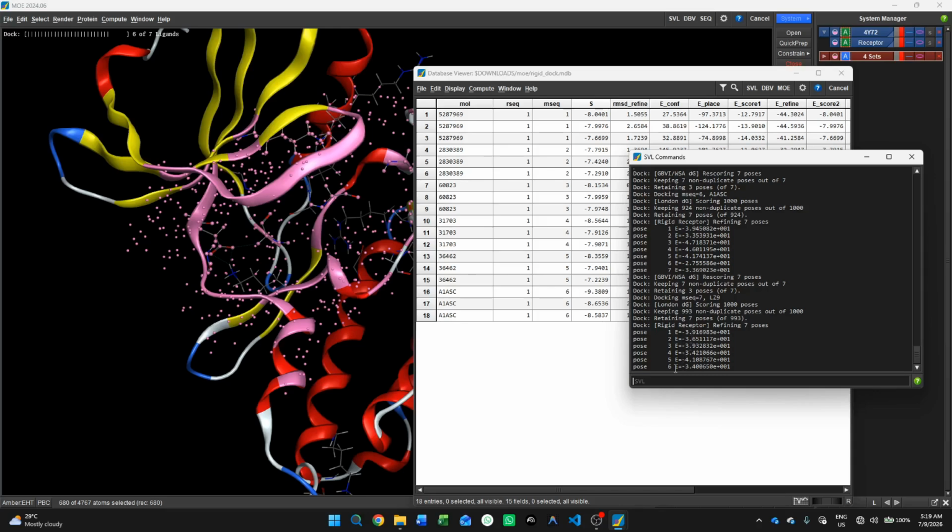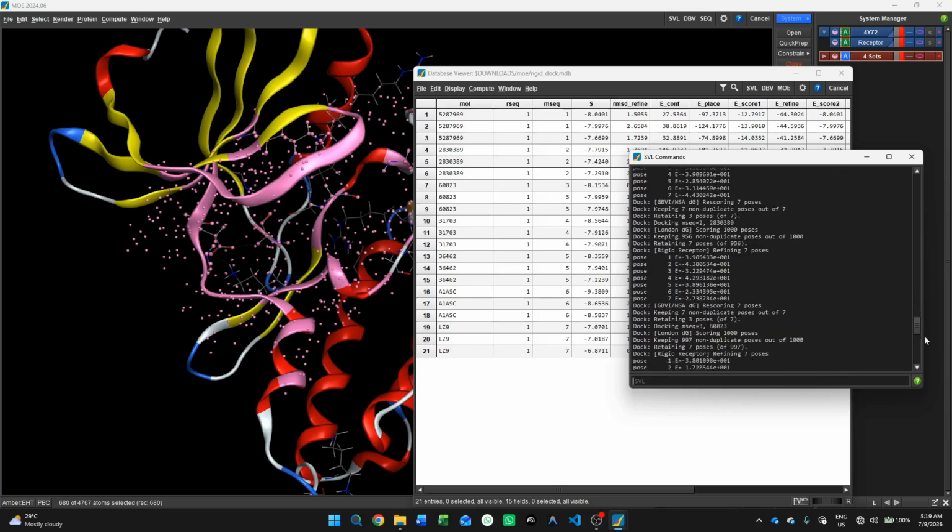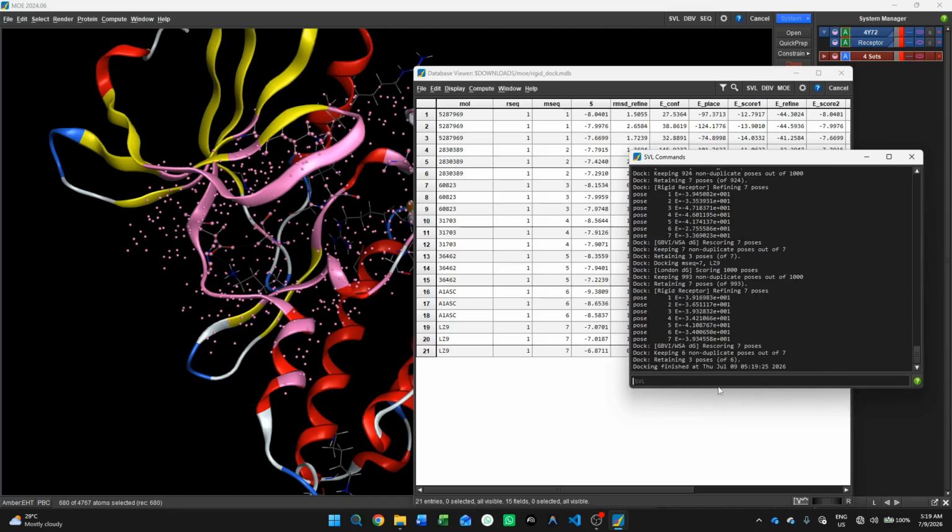Alright, we're scoring. And docking is finished for something that we started a few minutes ago. That is one of the reasons I like MOE. It's really fast. Even induced fit docking is not as slow as AutoDock. It's faster and we can visualize it as it happens.